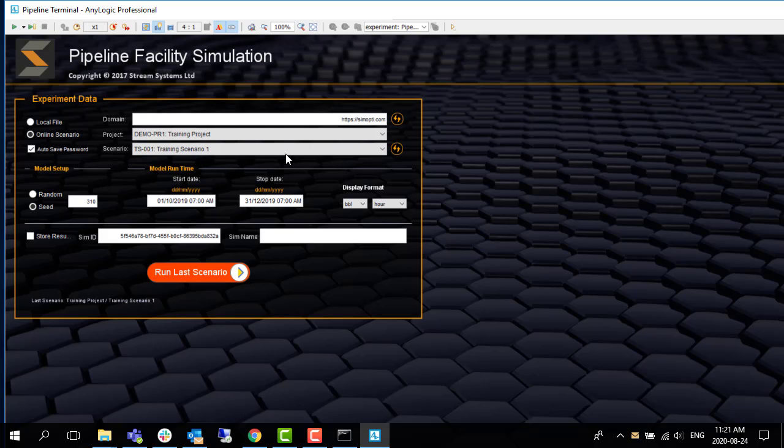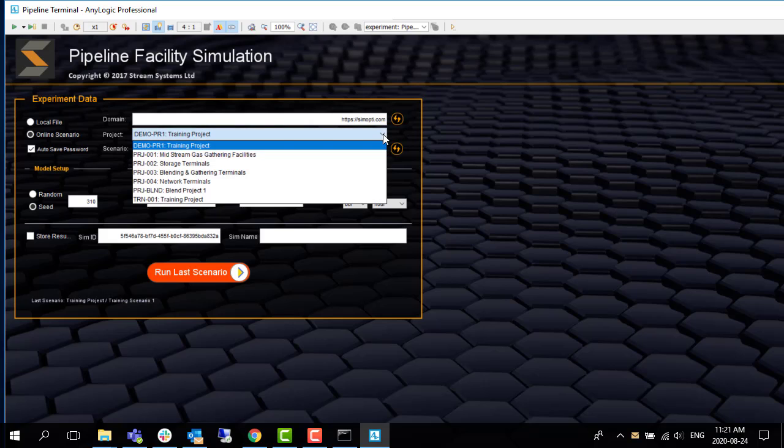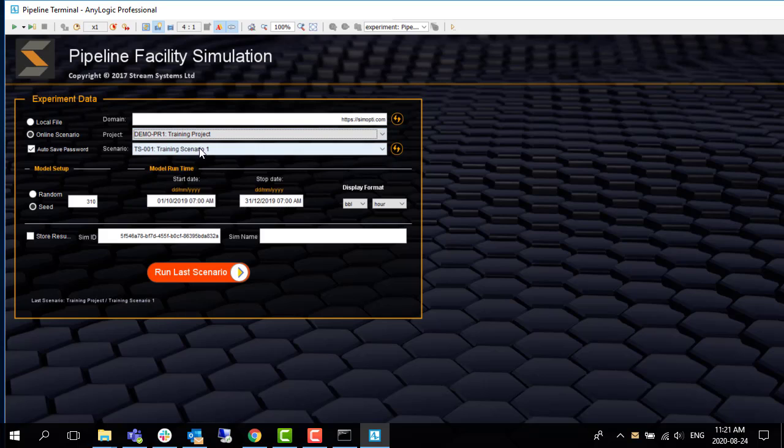Now that we've logged in, we can search for our project. So here it is in the Demo PR1 training project, and there's our scenario right here. Once we've done that, we can refresh, where the Run Simulation button appears at the bottom, and from here we can start running our model.